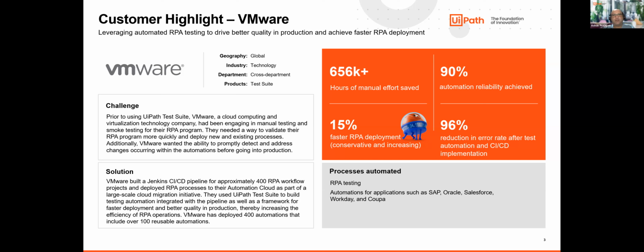And obviously, we talk about UiPath Test Suite as being an application testing solution. It's also available for RPA testing, especially for UiPath clients. Their key drivers really were that they wanted to become more proactive, improve their automation uptimes, and improve their quality, and therefore increase their speed of deployment.